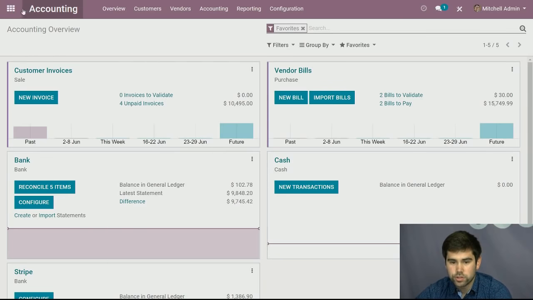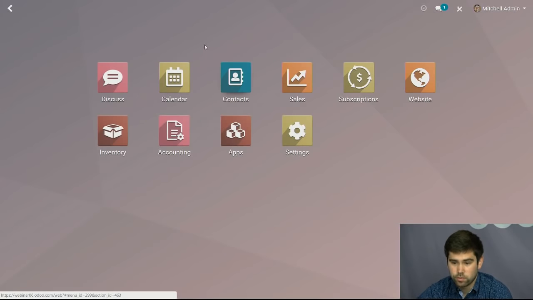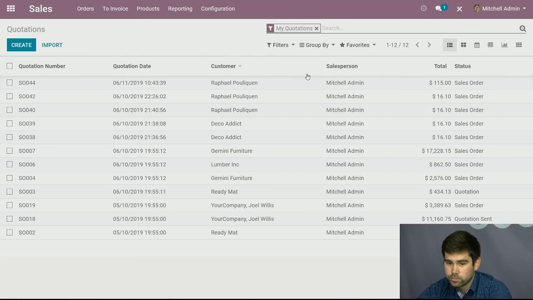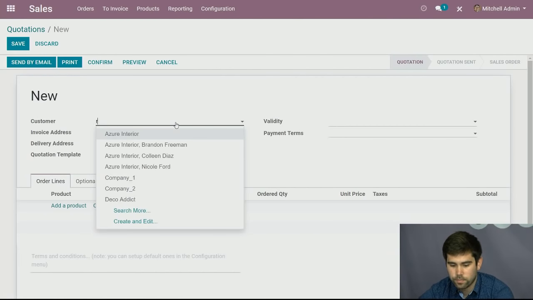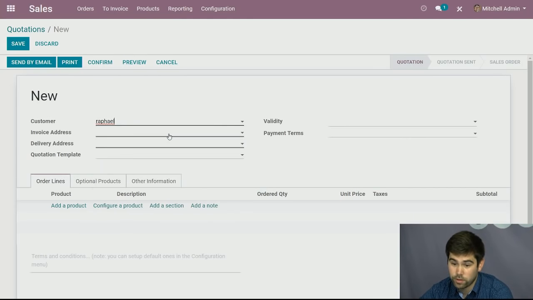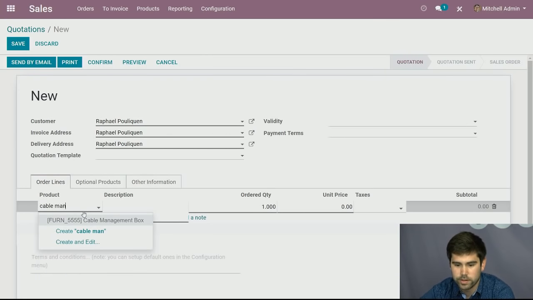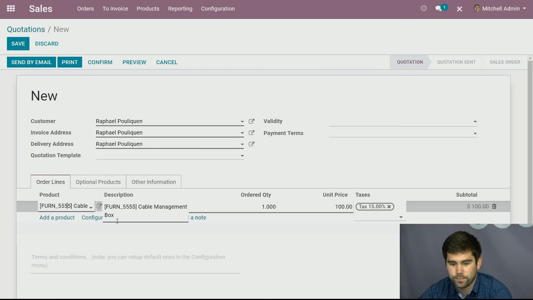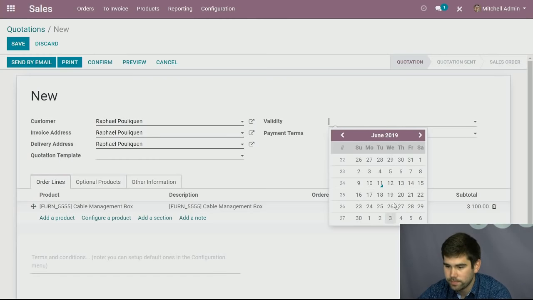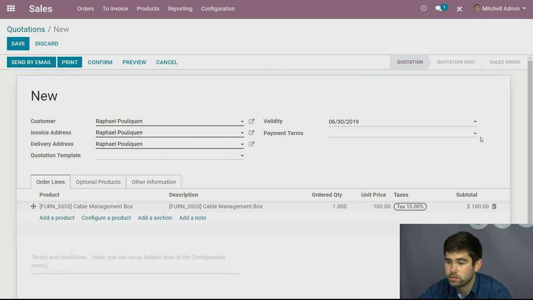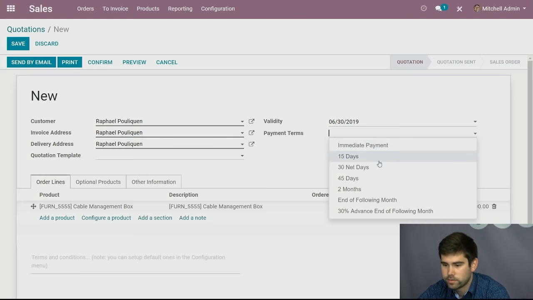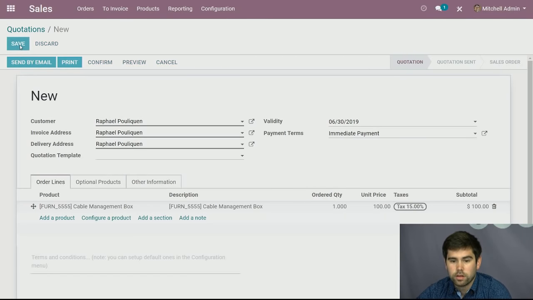Right now, I will show you an example starting from an online quote. So I will go to my sales application. I will create a quote, actually for myself. And I will pick the product cable management box one more time. I will define the validity, let's say until the end of the month, and payment term, you can say immediate payment. I will save that.